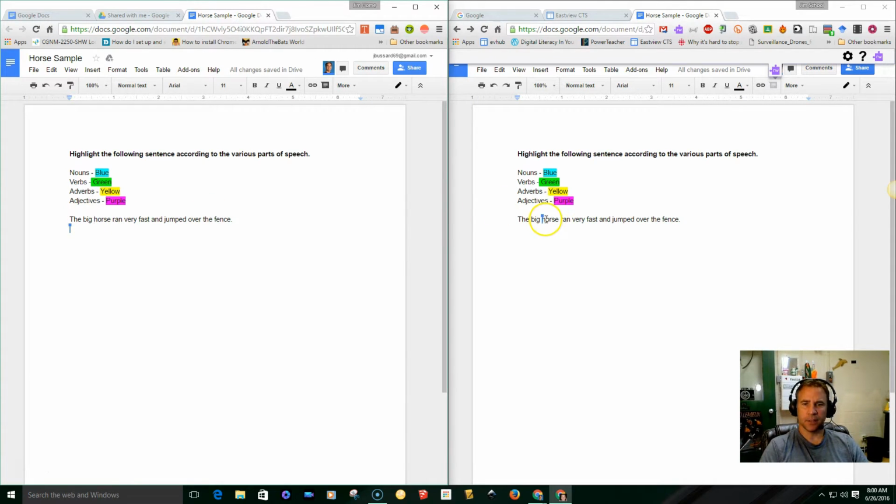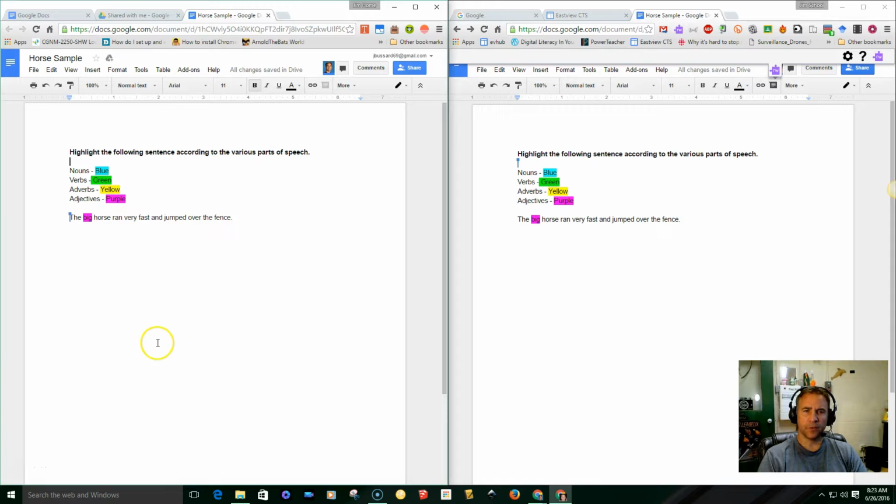So on the right hand side, you see on the document that it shows who made the change, so my name comes up, and I can go ahead and highlight it, and I'll go up to highlight, purple. Okay, so now I have big highlighted, and over here we can see that the change has been made as well. Once you have 2 writers that are working on an assignment together, they can also collaborate by chatting.